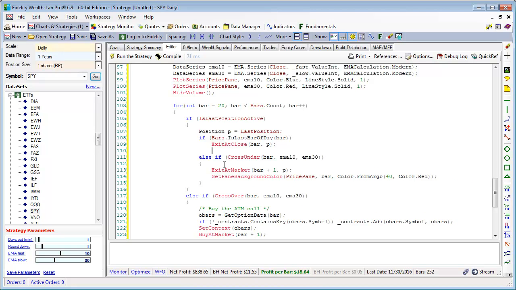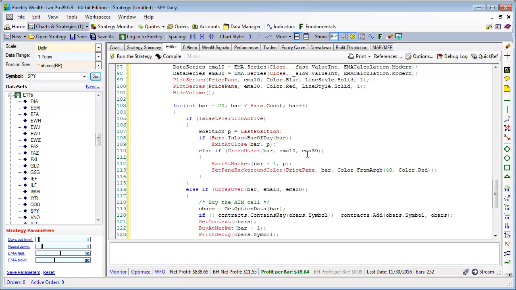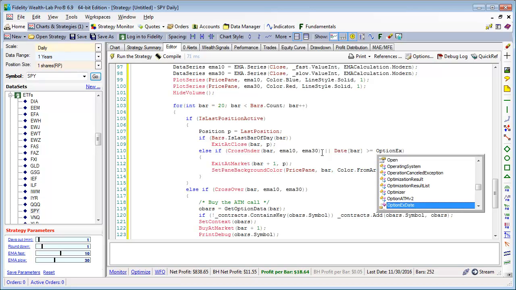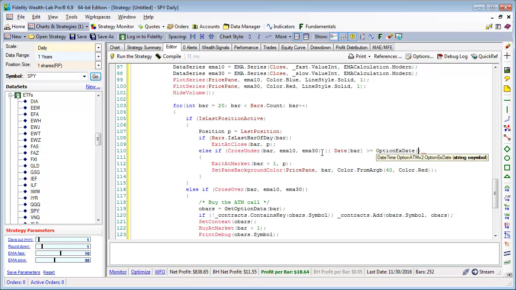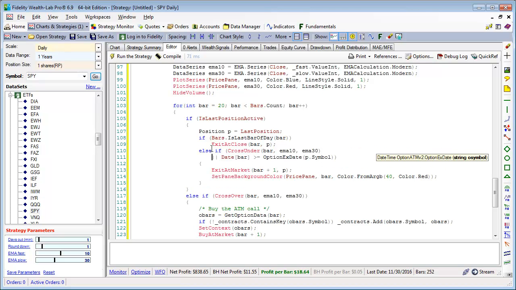So we're going to add that rule to the exit logic. Actually, we can combine it with this rule. We're going to say that if it crosses under, or if the date of the current bar is greater than or equal to option x date of the symbol that we're trading. Oops, P is the last position that we're putting here, P symbol. And that should be it. If the crossover or the date is greater than, then we're going to exit at market.